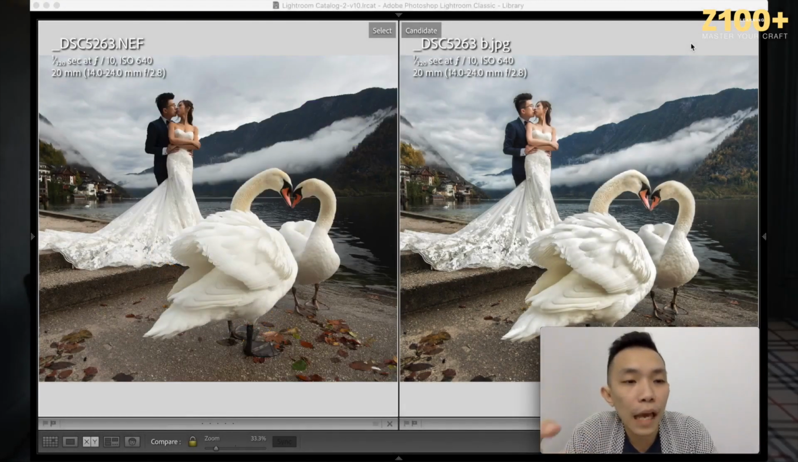So what is my exposure setting here? The shutter speed is 1/320 second and f/10. I have a beautiful light and very soft ambience for me to shoot these photos. I'm also using ISO 640. It's not very high and not very low, because the weather is overcast.